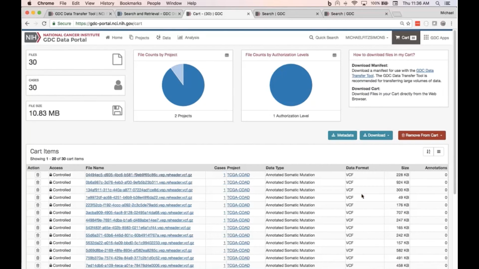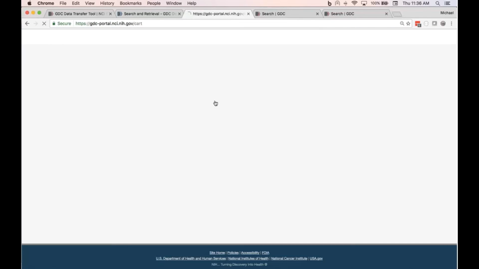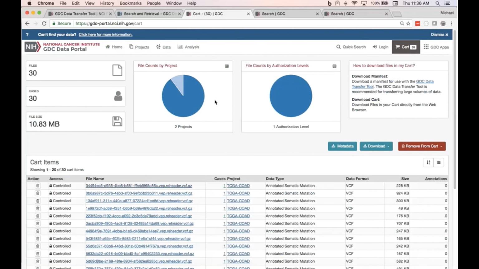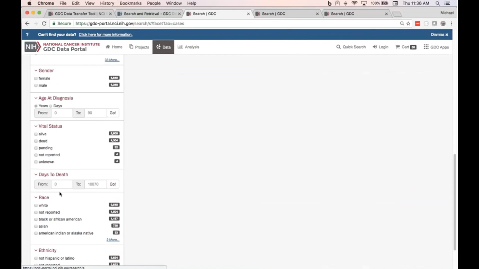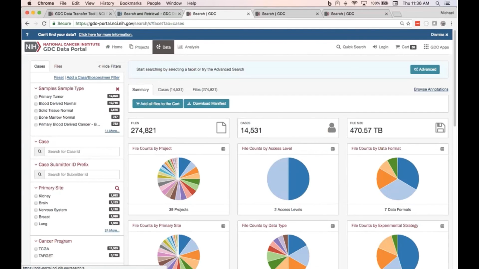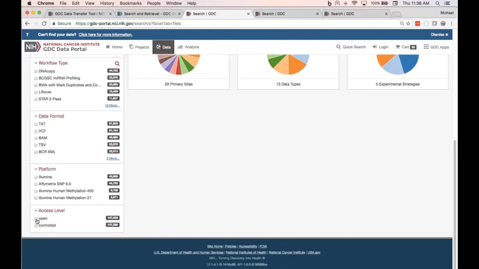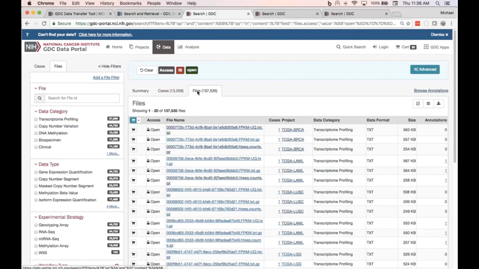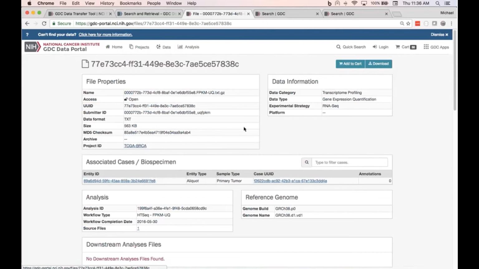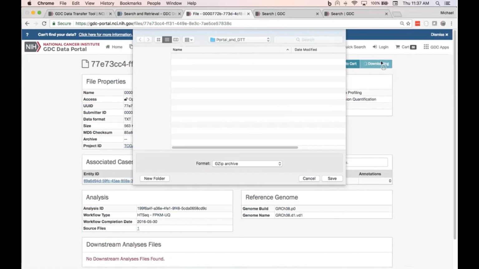Can the open access data be downloaded without a login? Absolutely. So let me just log out. And we'll just find some data that's open access. If you really only want, oh, sorry, it's on the Files tab. There, you can select by access level even. So this is some of that high-level RNA-Seq data that was asked about. So this can all be downloaded without a token.